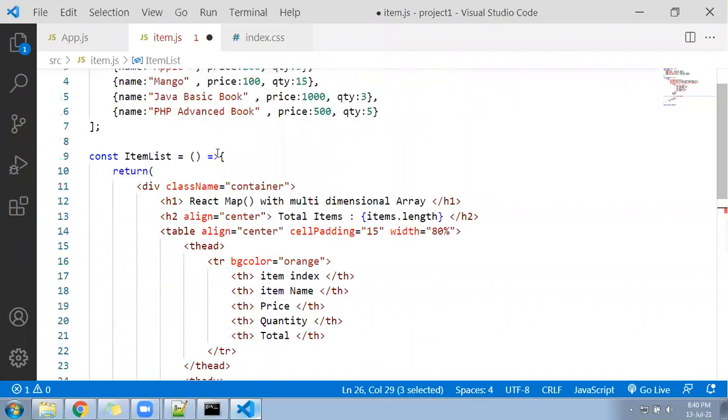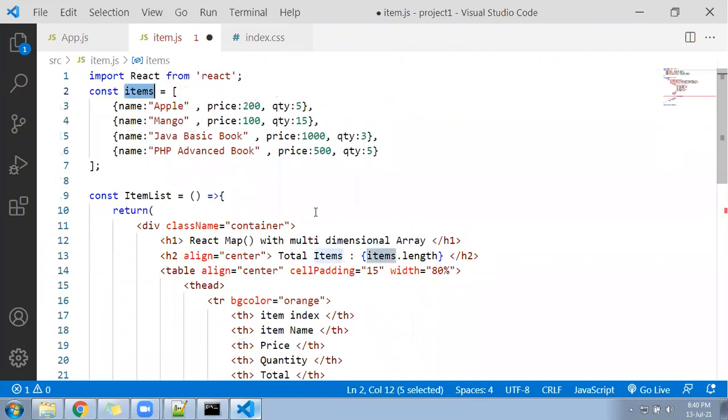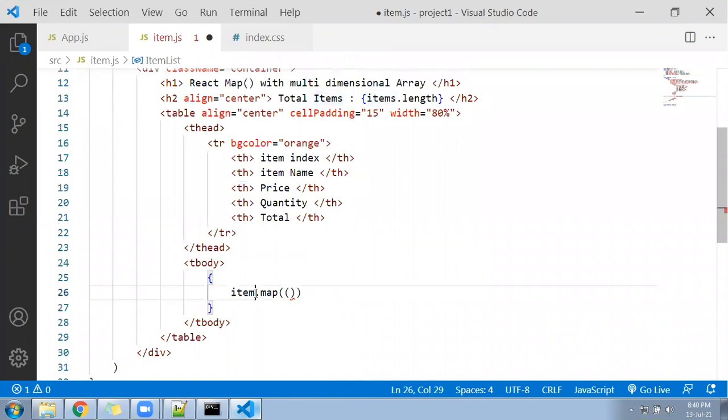Identify whether it's item or items. It's items, not item. Items dot map. That means the content of your array you are giving to whom? The map function. Now the map function will split into two parts. One is called item info, item details, comma item index.